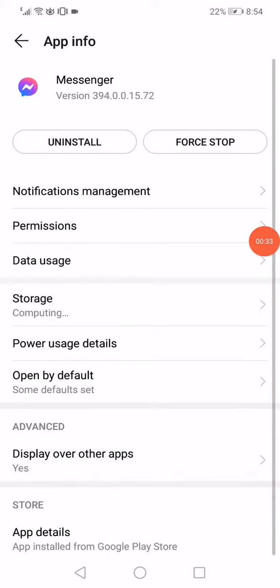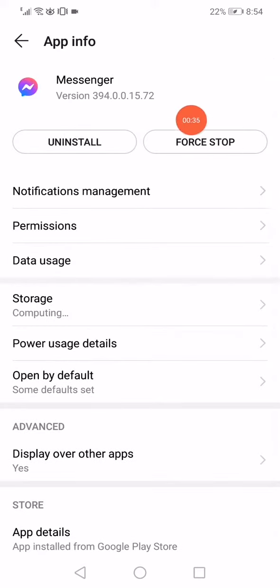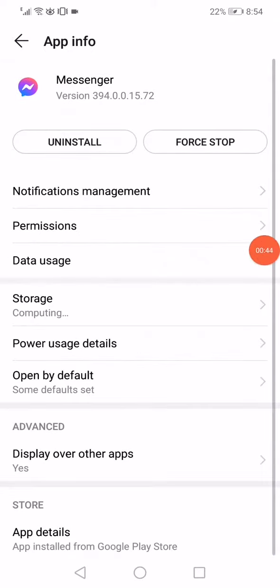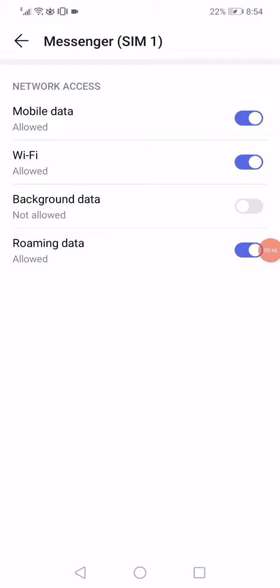When you click on Facebook Messenger, now click here on Force Stop and then click on the storage. Click on clear data and clear cache. Go back and then click on data usage. Now here make sure to enable all these four options.